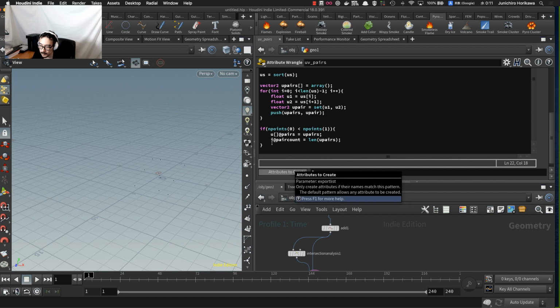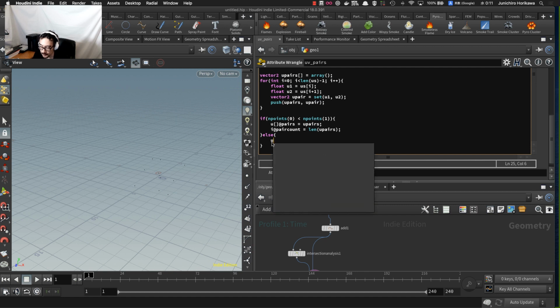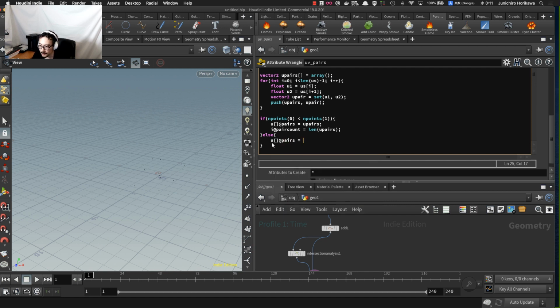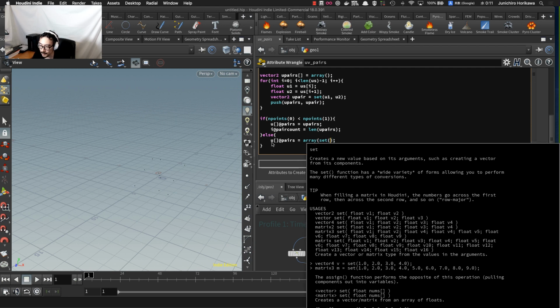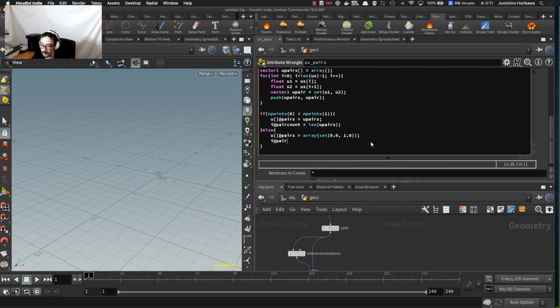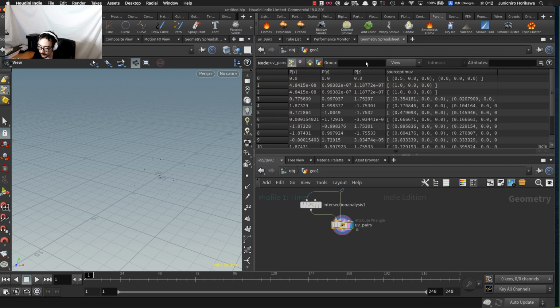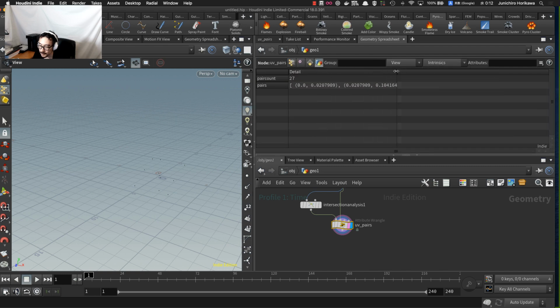Like this. If you have too many intersection points, then for the pairs attribute, I'm going to create an array with just one vector 2, which has 0 to 1 as a u value. And obviously the pair count for this one is 1. And if you look at the detail attribute, I should be able to see some value here.